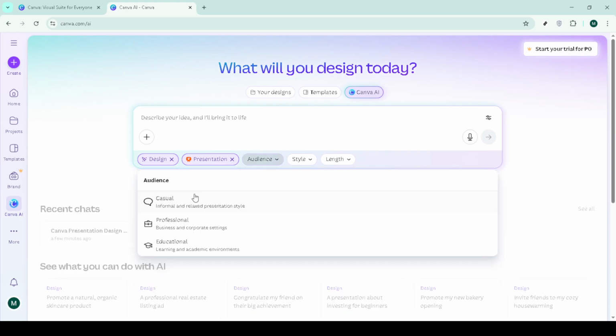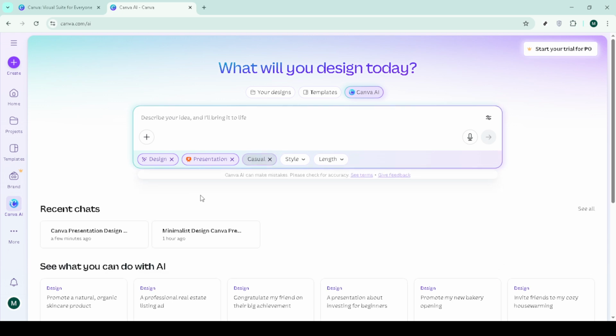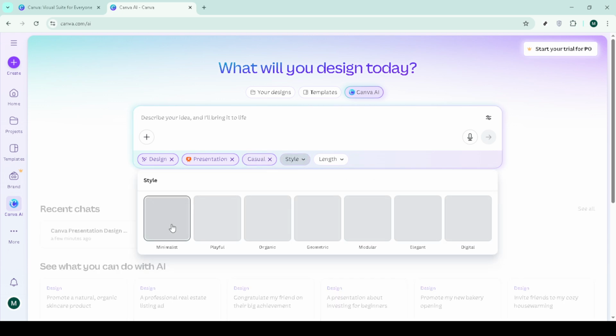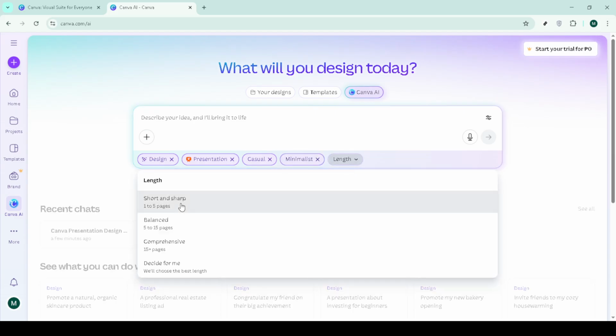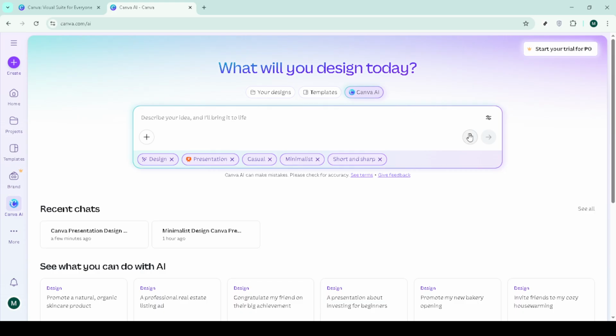In the prompt box, describe exactly what you want. Be clear about the topic, the purpose, and the outcome you're aiming for. Mention who the audience is, the tone you want, formal, friendly, or persuasive, key points you must cover, any data or examples to include, and any brand colors or fonts to respect. The more specific your description, the better Canva's first draft will be.